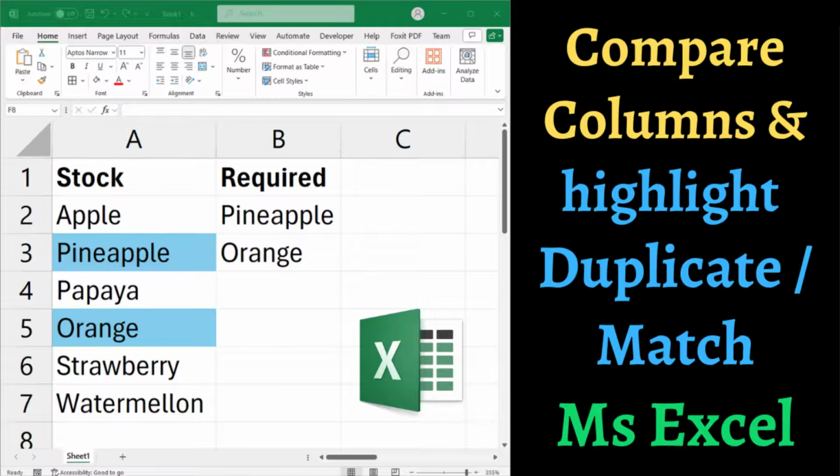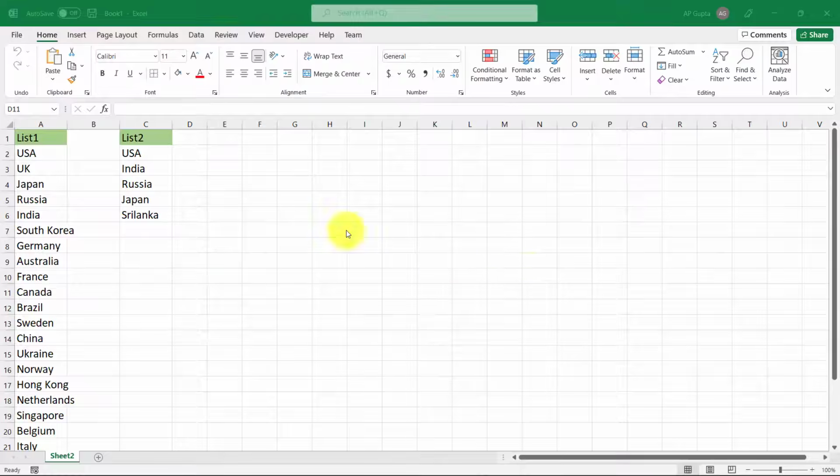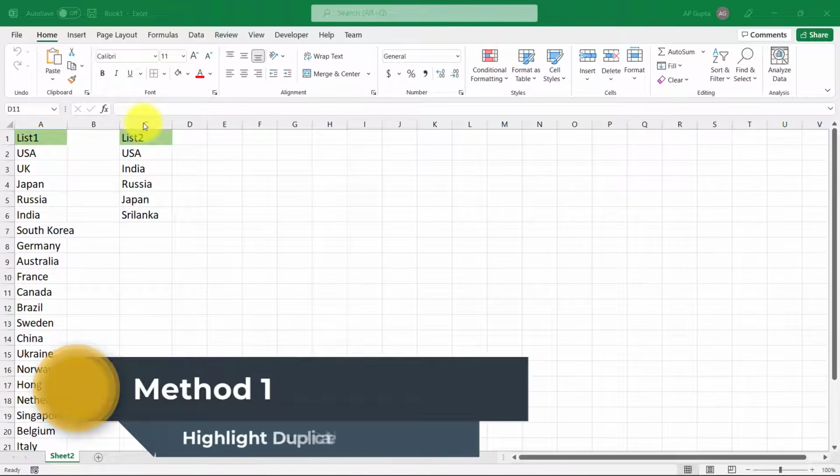Hello friends, welcome back. In this video, I'm going to show you how to find duplicates between columns. So let us say I have two columns, column A and column C, and I want to find the values of column A which get repeated in column C. There are two methods to do that, and each method has its own advantages and disadvantages. So let us start with the first method, which is very easy.